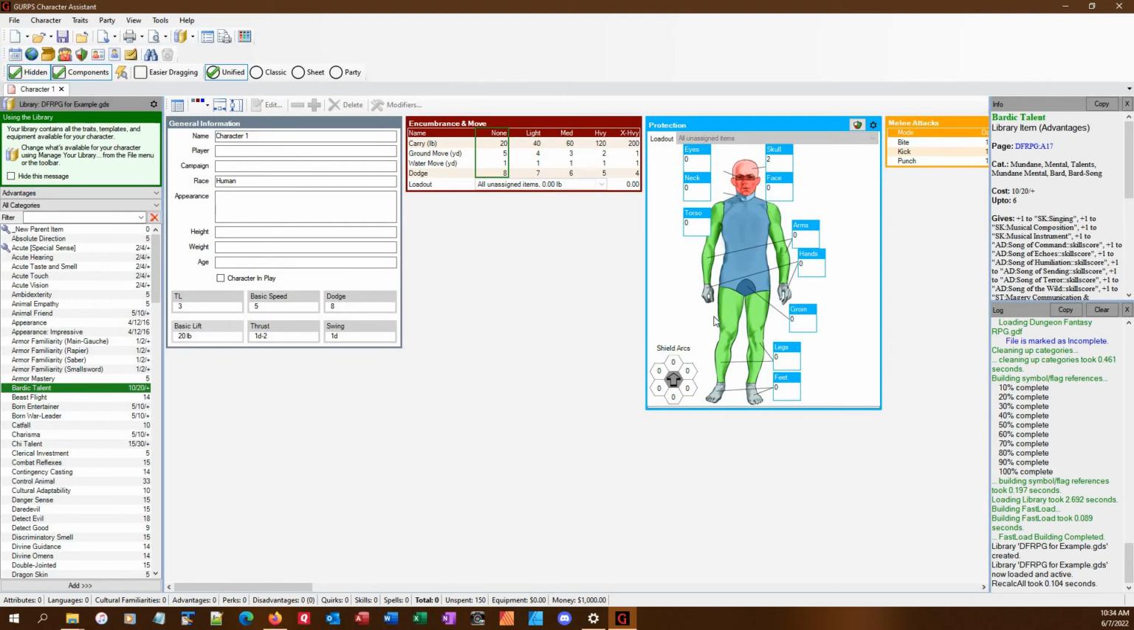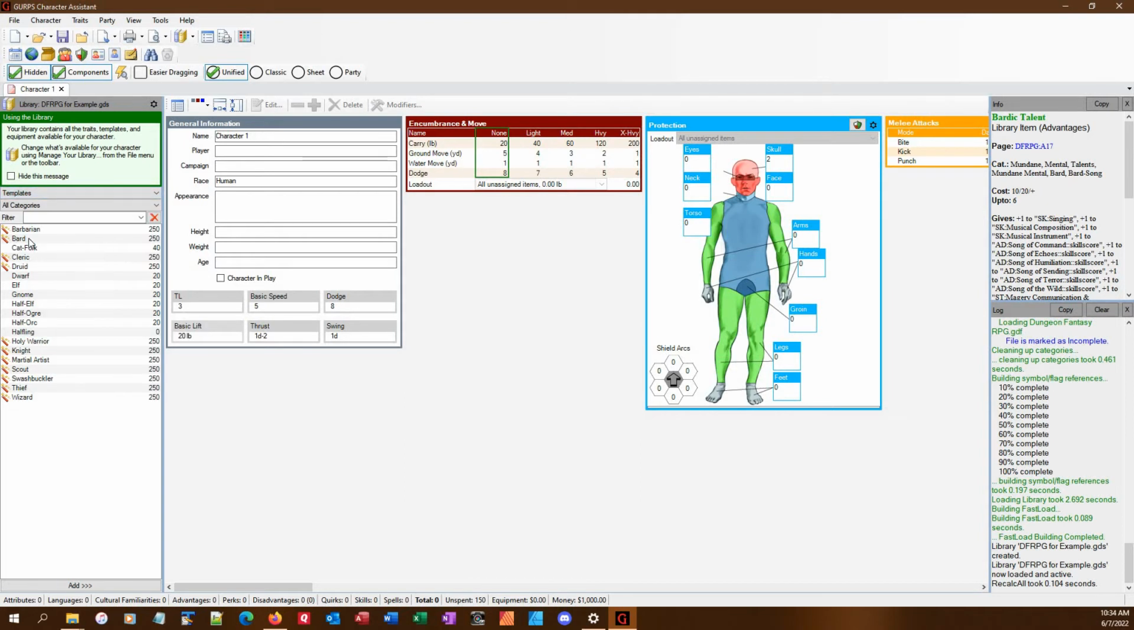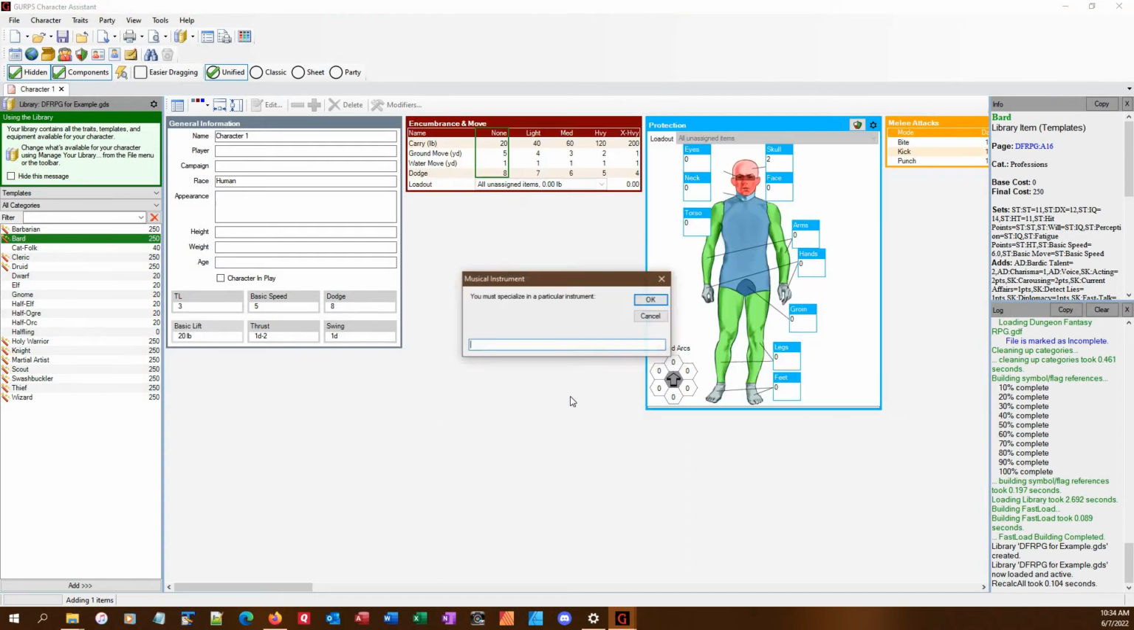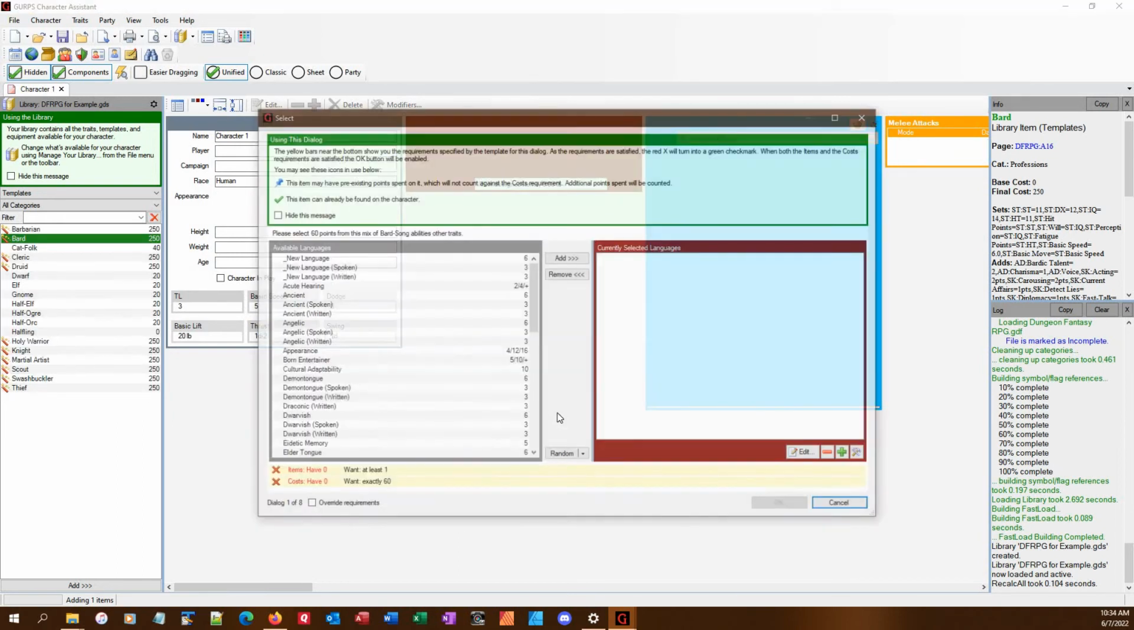Here's our Bardic Talent, page numbers. So in this case, you can start building your bard right now, using the book as your guide. Or you can come down here to Templates and start Bard. It's Dungeon Fantasy, so the first thing is pick your melee package. I'm going to pick Rapier. And then we want our Bard. We're going to pick an instrument. I'm going to pick Lute because I have no imagination.